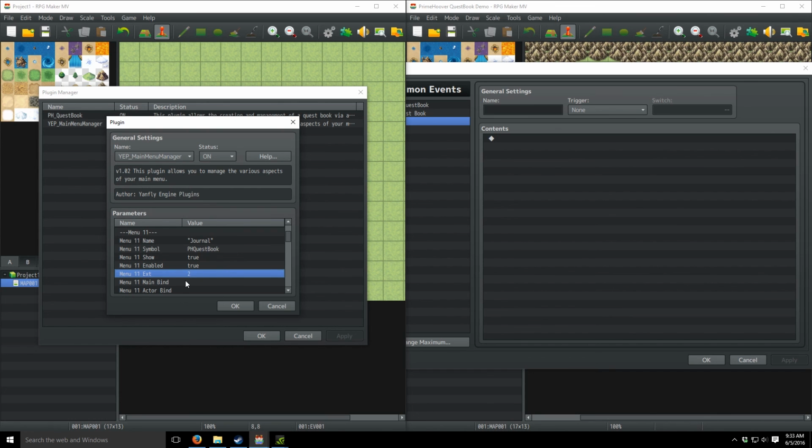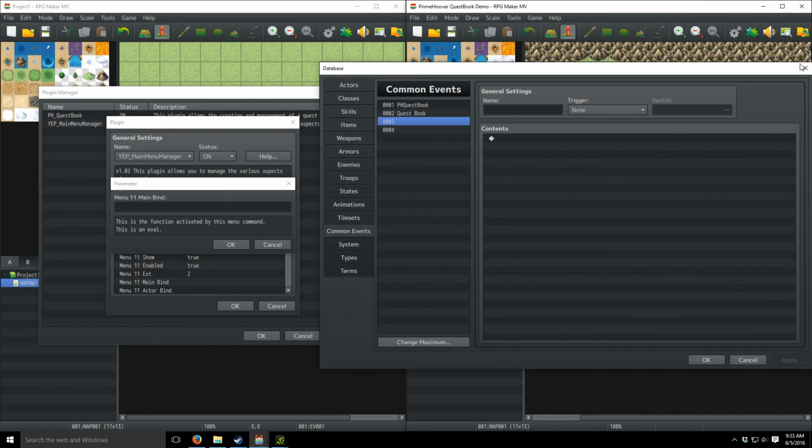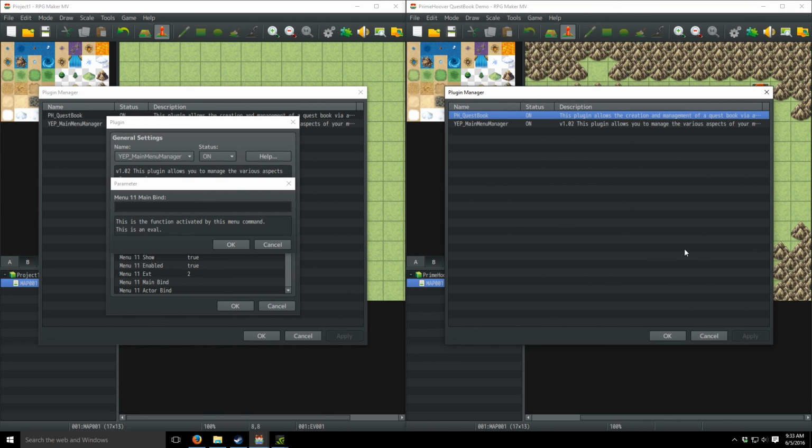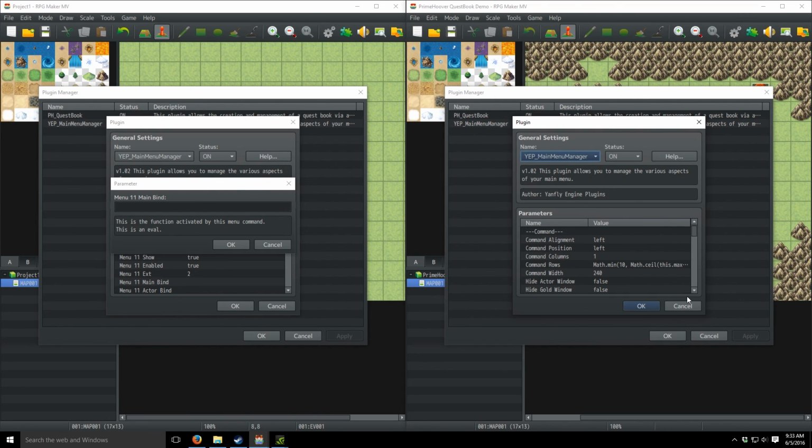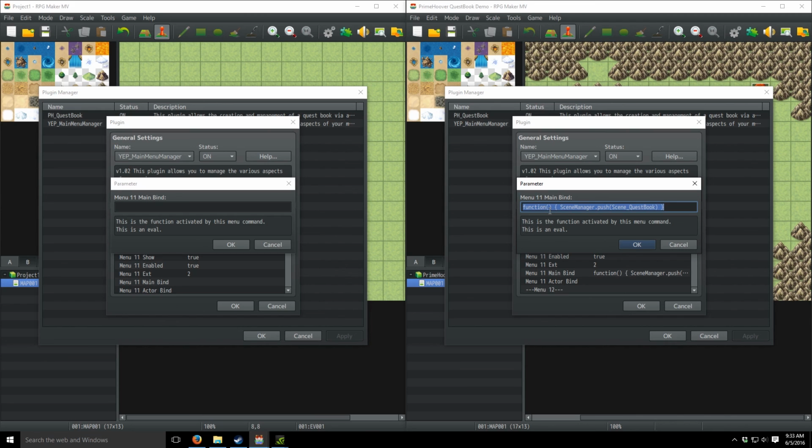Okay? And then your main bind. Now this is what I was telling you. This is important. So we're going to open this back up again. Go back to Yanfly, and go back to number 11. Okay, so you see it here. This is function, and then 2 parentheses, a curly bracket, and SceneManager.push, and then inside parentheses Scene_QuestBook. End parentheses and an end curly bracket.